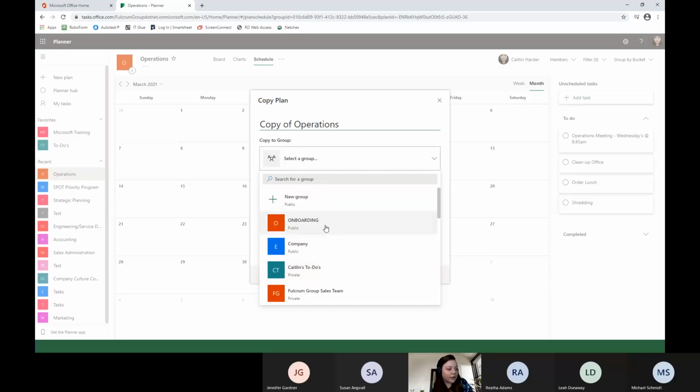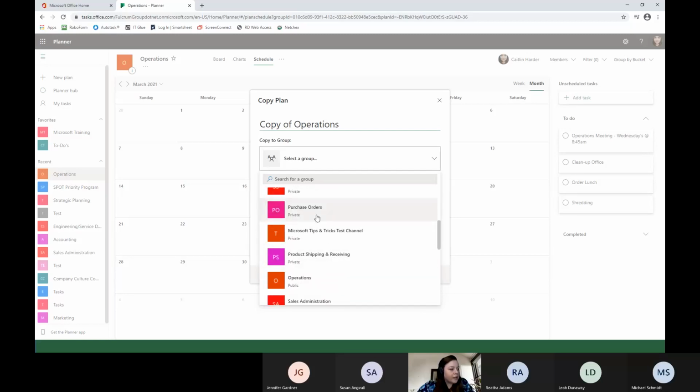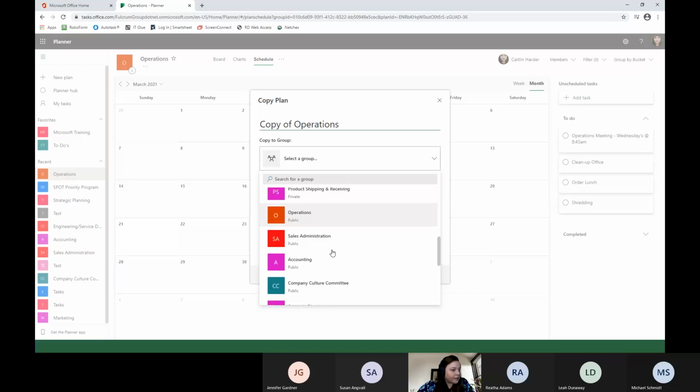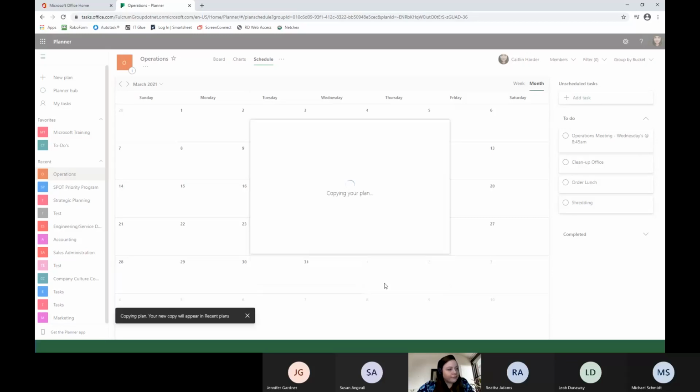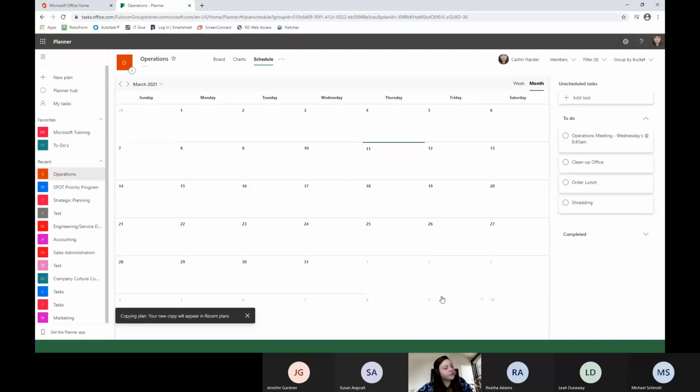So if I want it to show up on onboarding or company, my to-dos, personal to-dos, anything like that, I'm going to pick a team. I'm going to click on it. Let's do operations, and then I'm going to copy my plan. It's going to take a few minutes for it to copy over, but it will. And then I'll show you where it's at. So it's copying my plan right now. It's going to take a little minute.